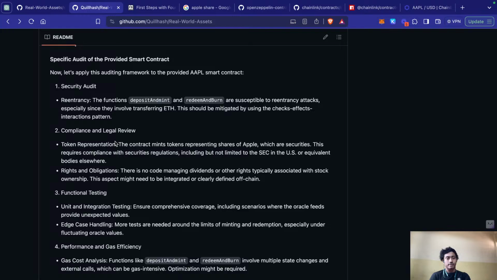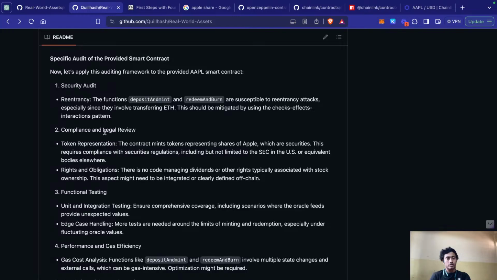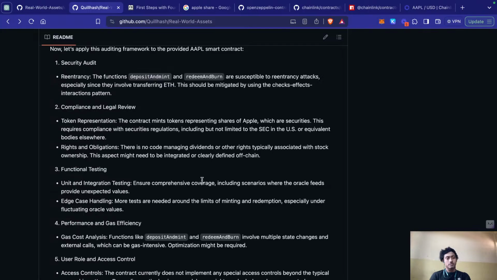And then again, we have to see to the compliance and legal reviews, right? In this contract which we had created, the contract meant a token representing shares of Apple, which are obviously securities. So this requires compliance. Since this was an example smart contract made only for educational purposes, we did not take into account the compliance and legal reviews. But if someday anyone is pushing it onto the mainnet, and actually implementing those projects, then this is something they have to go through.